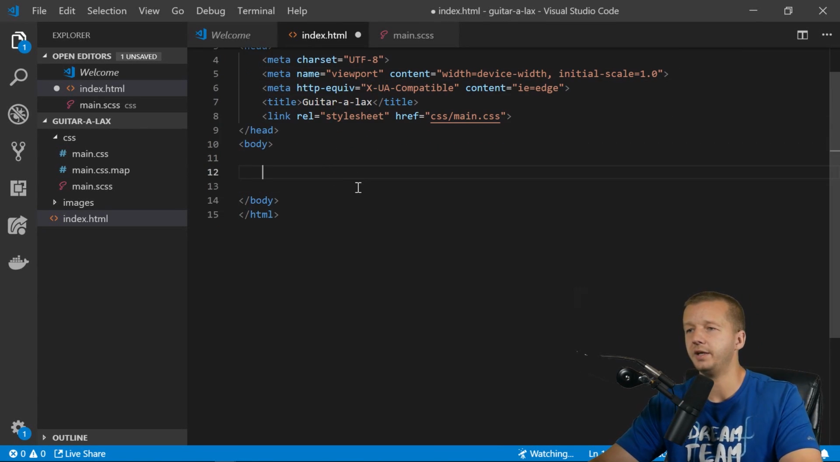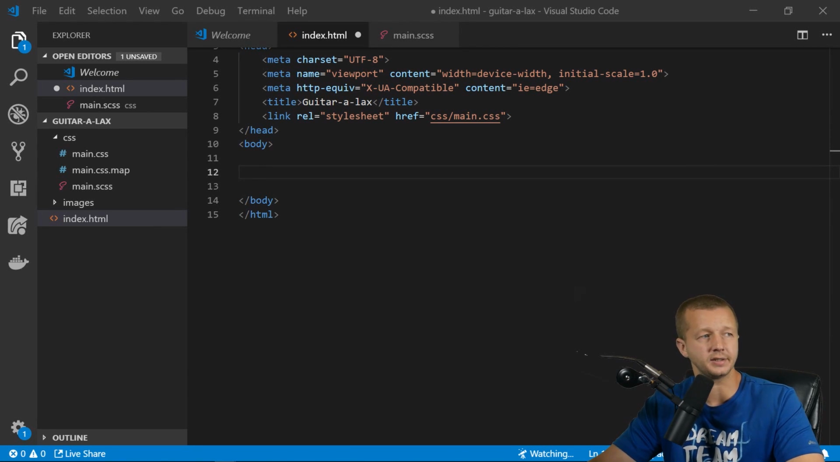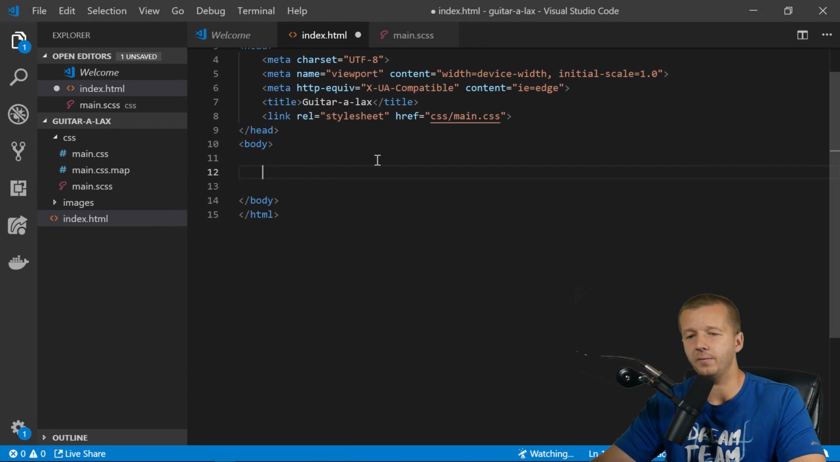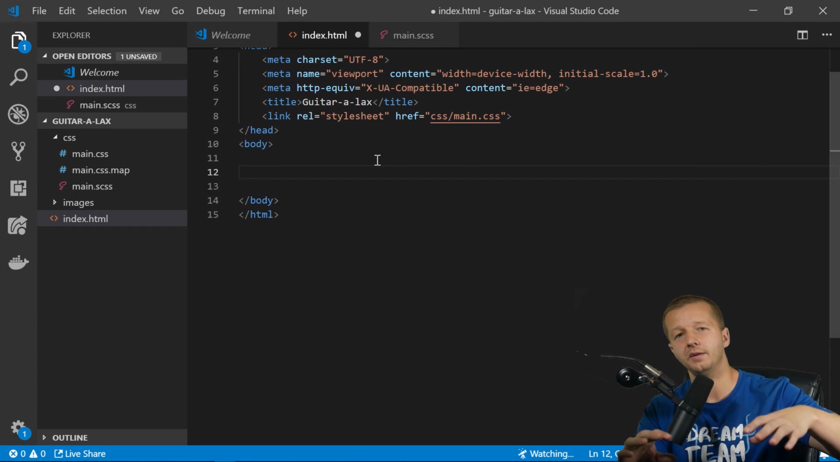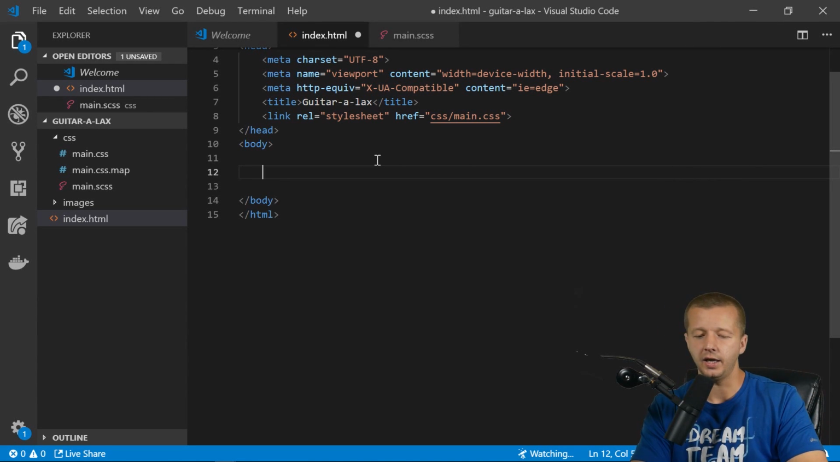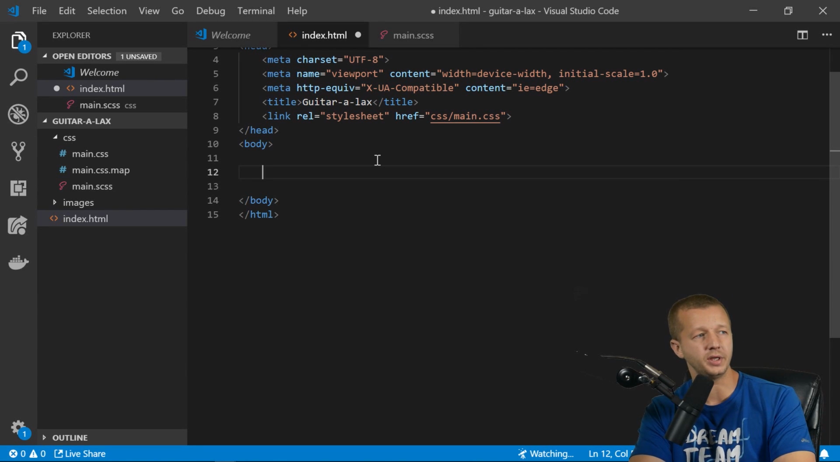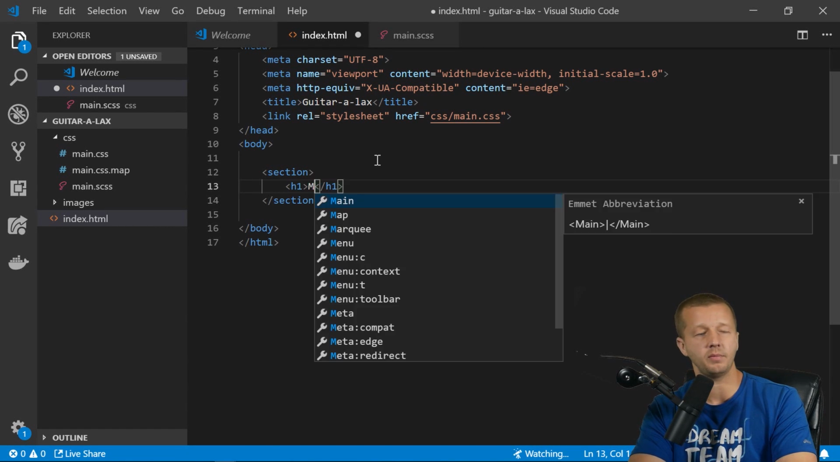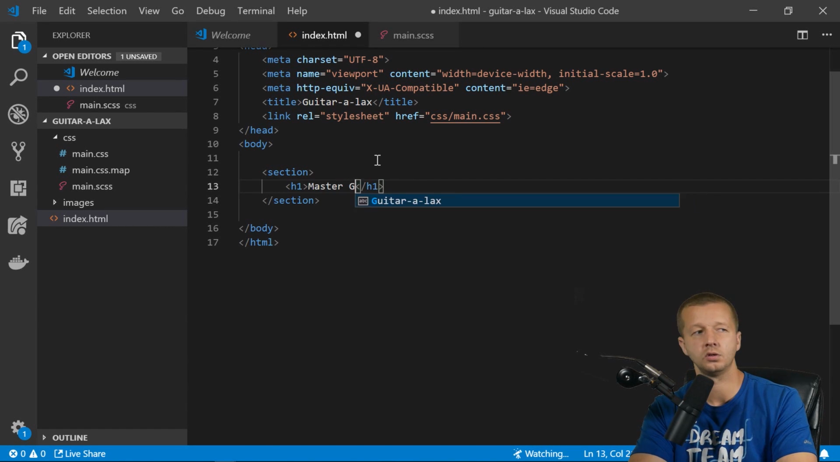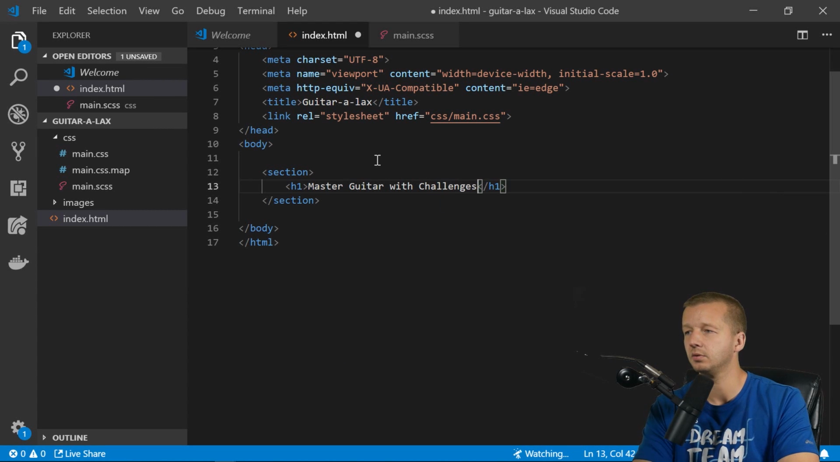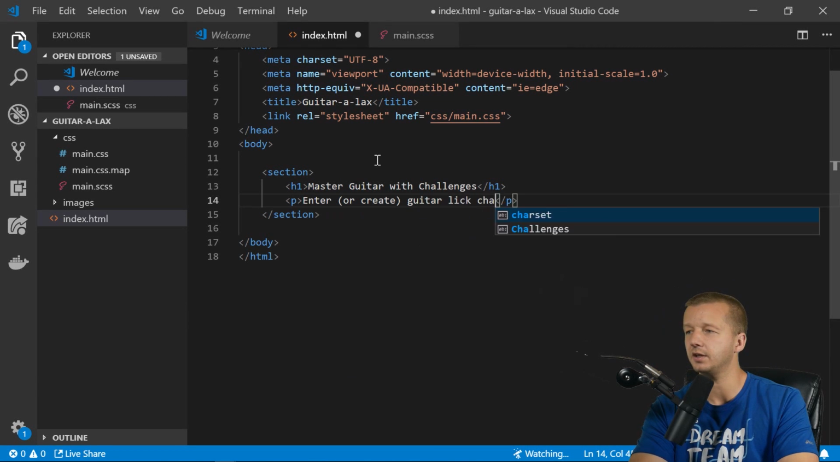And let's just get started with the basic HTML, and then we'll step inside the CSS. We'll have two primary containers that fill out the width of the browser and the height for 100 viewport heights. And so what that will be is sections. So we'll have two section elements. The first one, we're going to have an H1 with "master guitar with challenges", and then also a paragraph here, we'll say "enter or create guitar lick challenges".